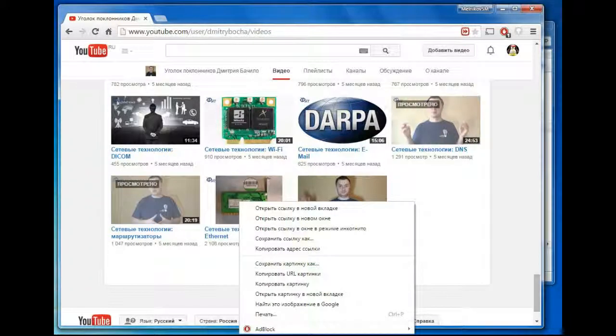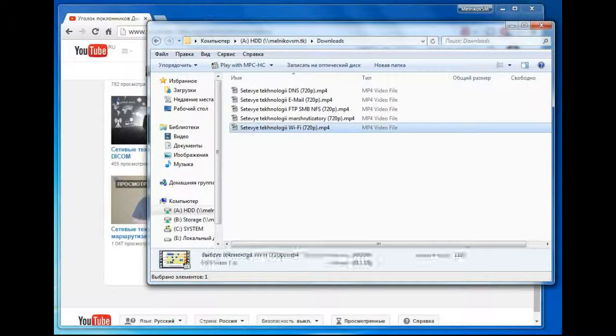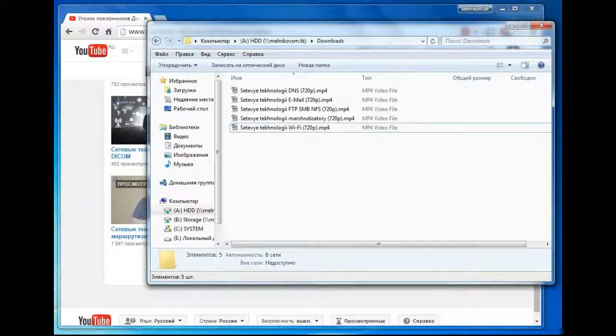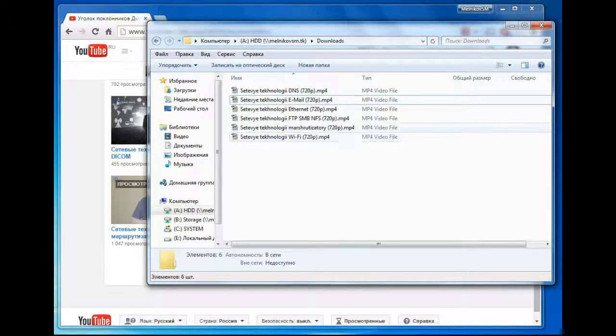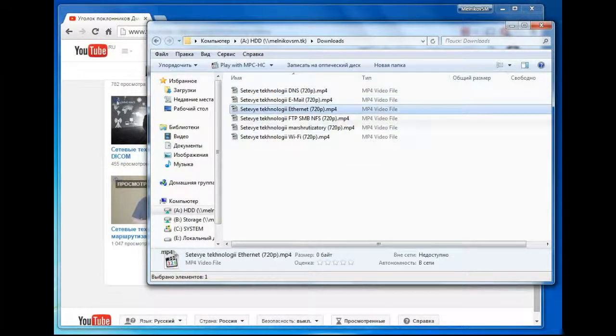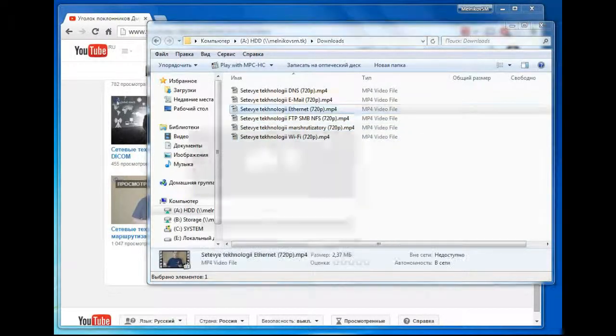Let's download network technologies about Ethernet, about the L1 layer of the OSI model. And now we download it, and after a few seconds you'll see this. Let's open it from that. Let's see where it is. Ethernet.